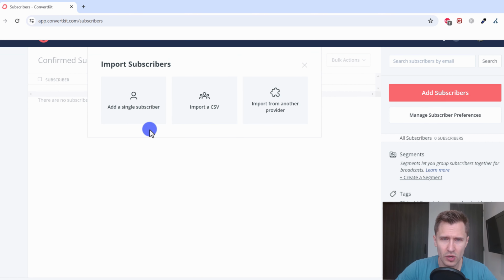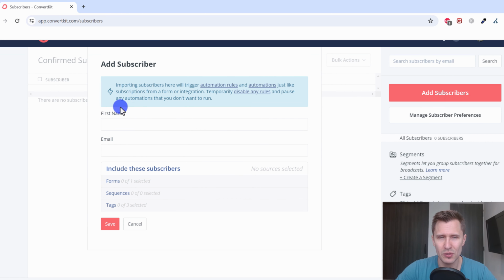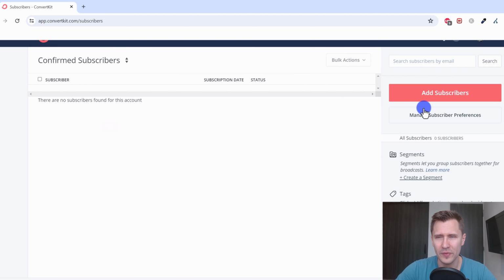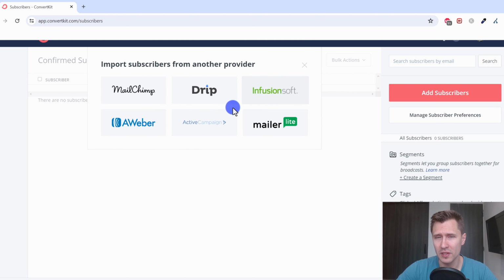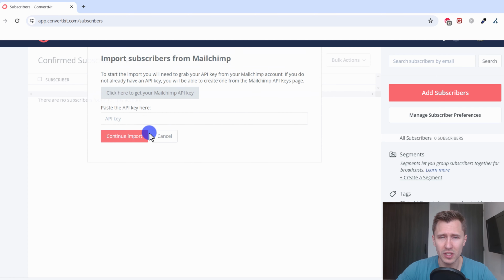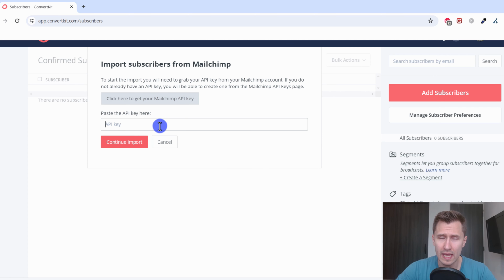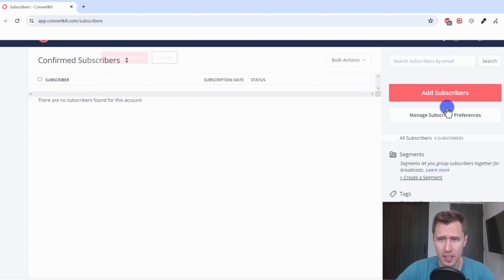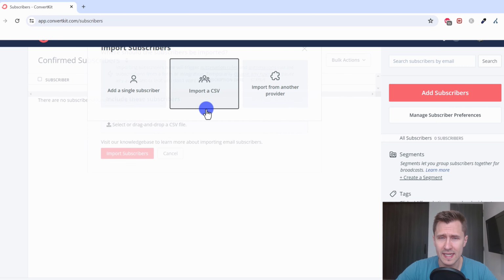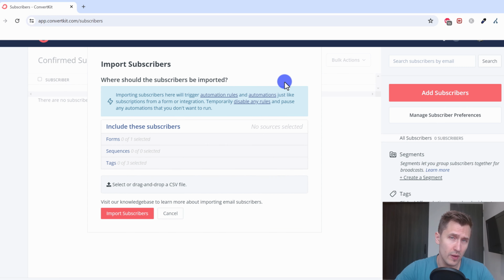So you're going to click on Add Subscribers over here. You can obviously add a single subscriber. So you just add the name, the email, all that, however you want to. You can import from another provider. So any of these. So for example, MailChimp, you're just going to enter your API key and it's going to import automatically all your subscribers here. Or of course, if you have a CSV. So if you have email contacts from a platform that wasn't listed there, you can simply drag a CSV file. This CSV file is like an Excel file that you will be able to actually have once you download your list of subscribers from your email software.